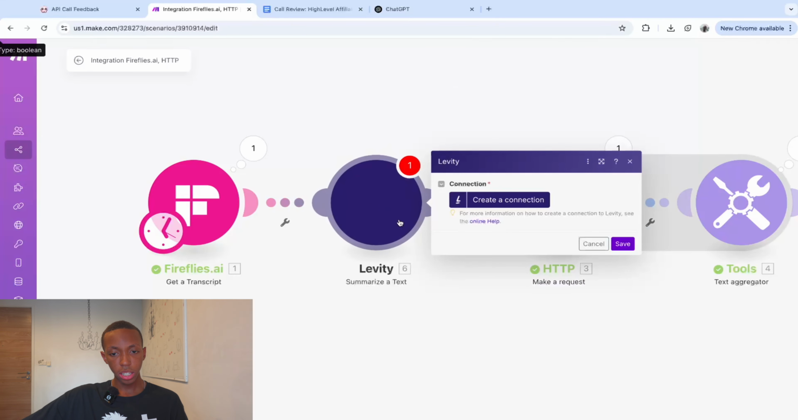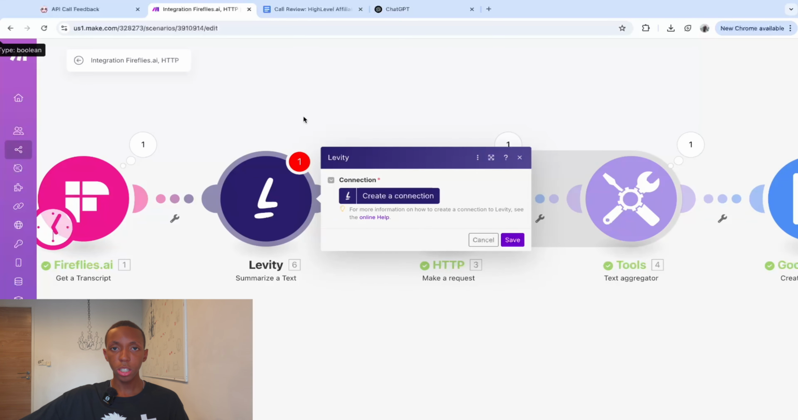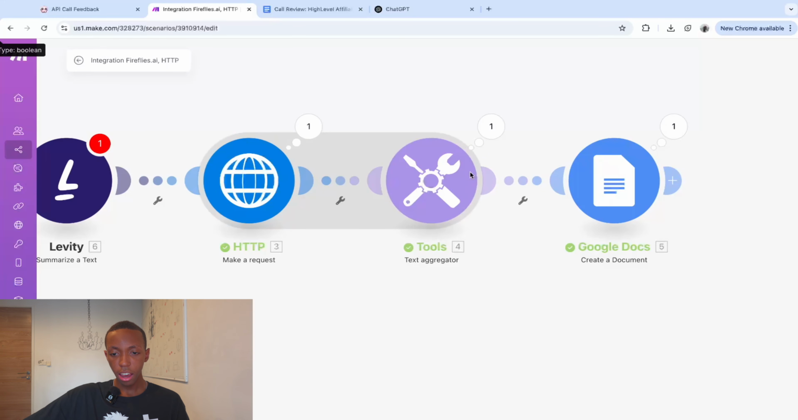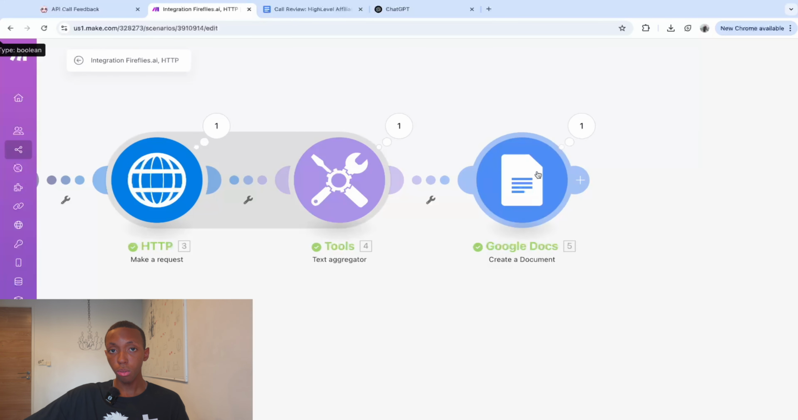So what you can do is just connect this, use the API. It gives you 30 free resources. It's free, don't worry, you only have 30 max tries with it though. So you can connect this, have the Fireflies text go to it, and then Laviti is just going to pretty much, if I'm saying it properly, summarize all the text. Then you could just add that to HTTP and the text aggregator, and then go from there pretty much.